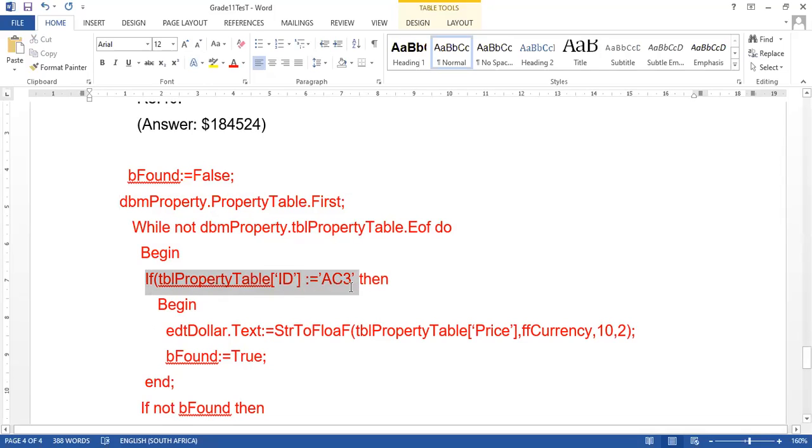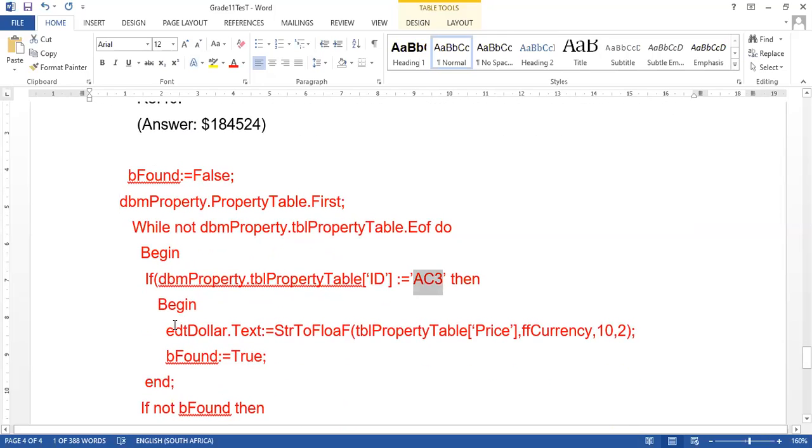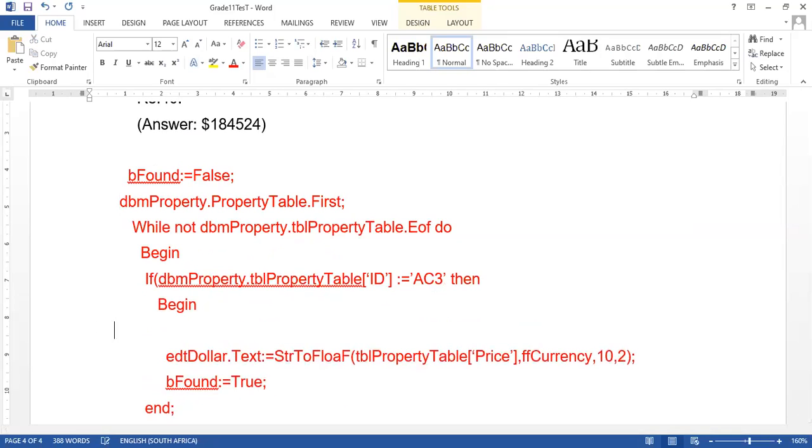So we are saying if, of course, we put the data module here. Let me just put the data module name. Right. So if the data module name dot table field ID is equal to AC, is it AC3? Yes, AC3. Then begin. Right. What are we beginning? We have to calculate there, please. Before we display, we have to calculate to change the amount.